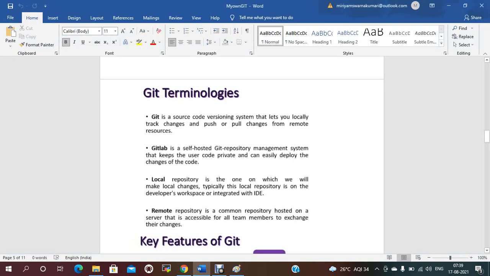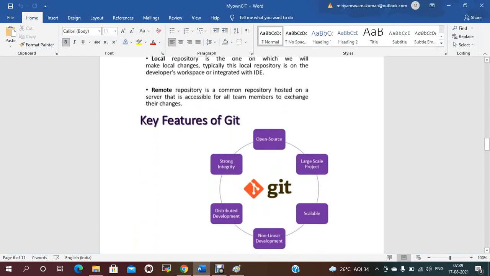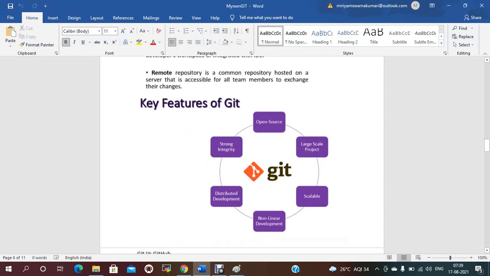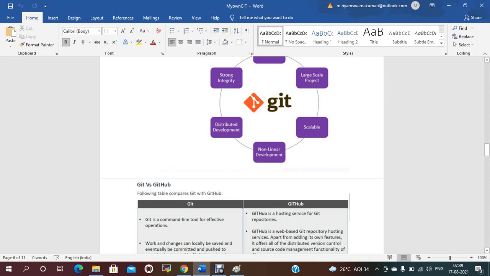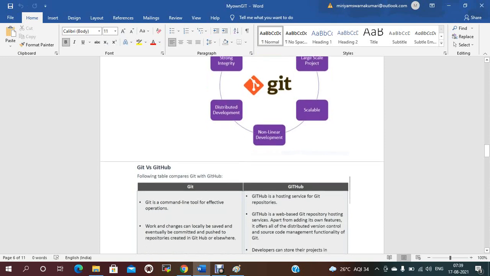Now, the key features of Git are: open source, suitable for large scale projects, scalable, non-linear development, distributed development, and strong integrity. These are the features. Now, the difference between Git and GitHub. Git is a command line tool for effective operations. Git we install on the machine. GitHub is a hosted service for Git repositories.